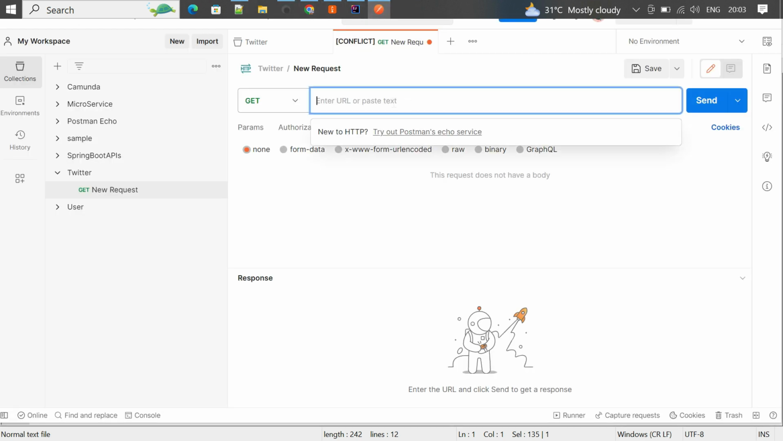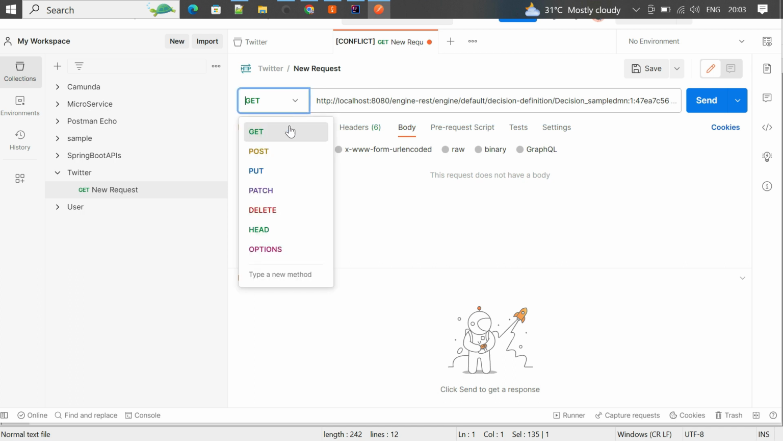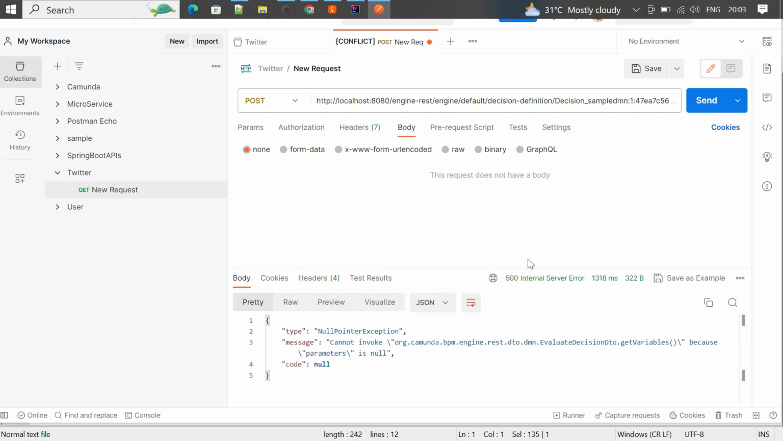Paste it here and change the method to POST. Now we'll give it a try to see what happens. I'm clicking on the Send button. Yep, it says cannot invoke because the parameter is null, since we didn't pass any parameter here. To do that, we need to choose raw and then choose JSON here.